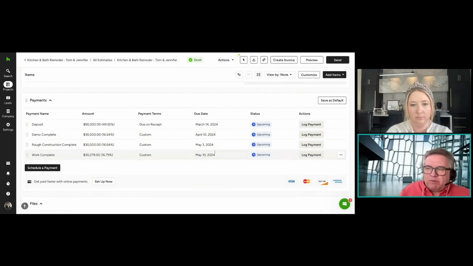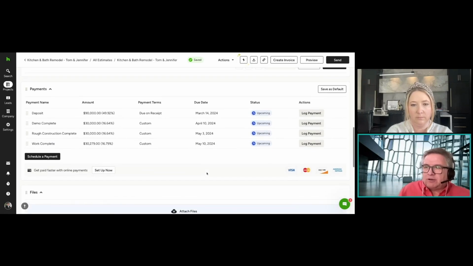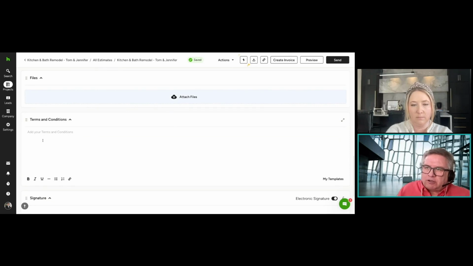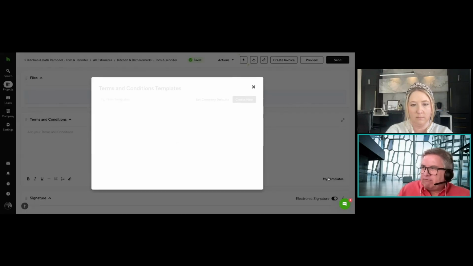So this is important information because this is what your clients are going to see and they're really going to appreciate this. So, okay. Any files you want to attach, you can include here, like again, floor plans, pictures, anything you want. Your terms and conditions to your contract will be here. Let's see if I have mine here.